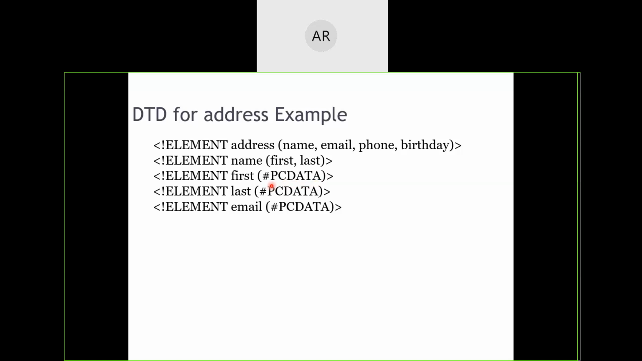Parsed data means the XML parser is going to check what the data is about. Character data, it will ignore. If I mention CDATA for the first name, it will just ignore that particular value. It will not parse it. Parsing means to check whether a particular thing is valid or not, indirectly speaking, to interpret its meaning.